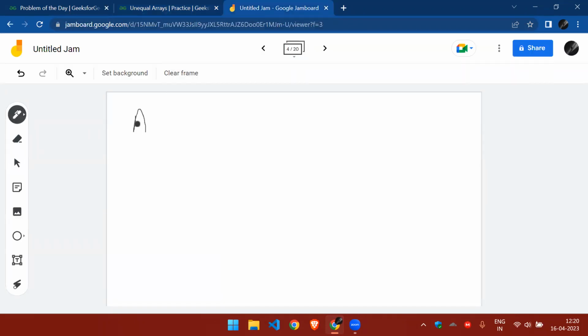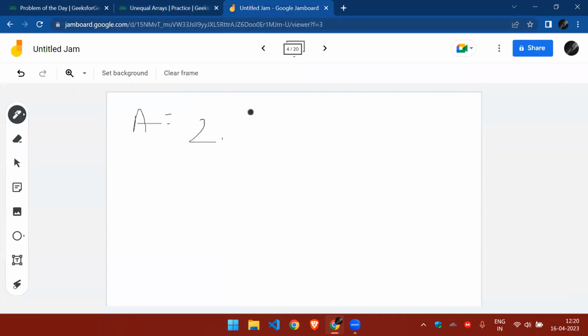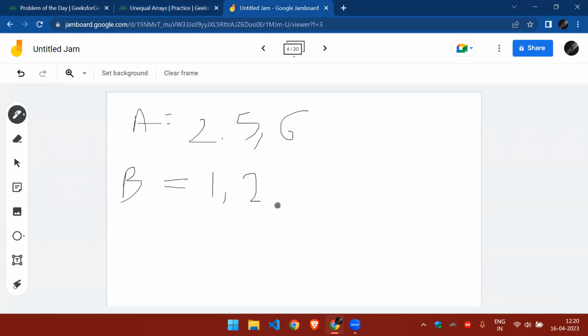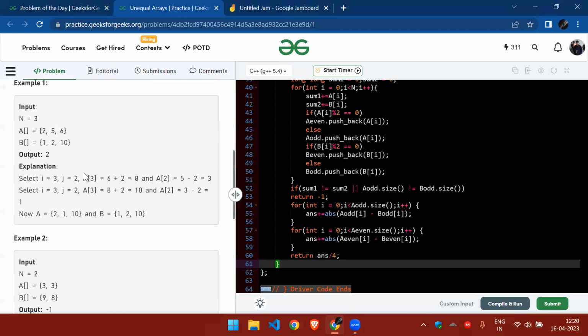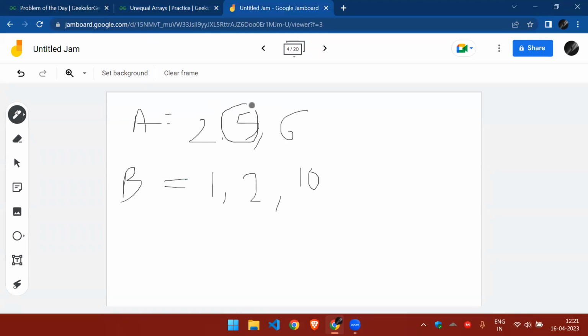So in the first array A, we have 2, 5, and 6. And in the second array, we have elements 1, 2, and 10. So the first thing is, as you can see, the sum of this array and this array should be the same. All right. And for converting an element, let us look at how they did it in the first test case, then I will explain.